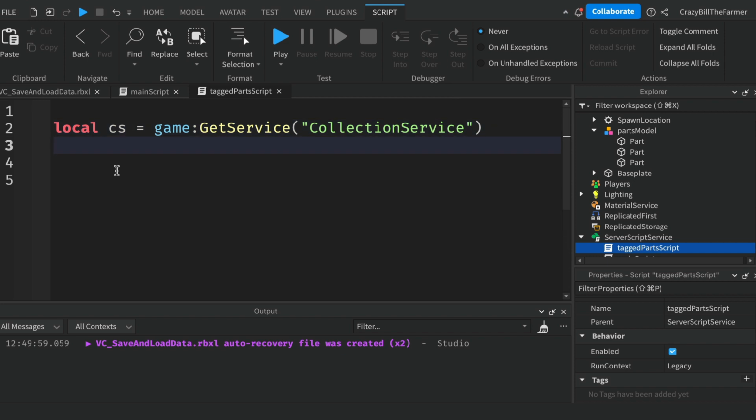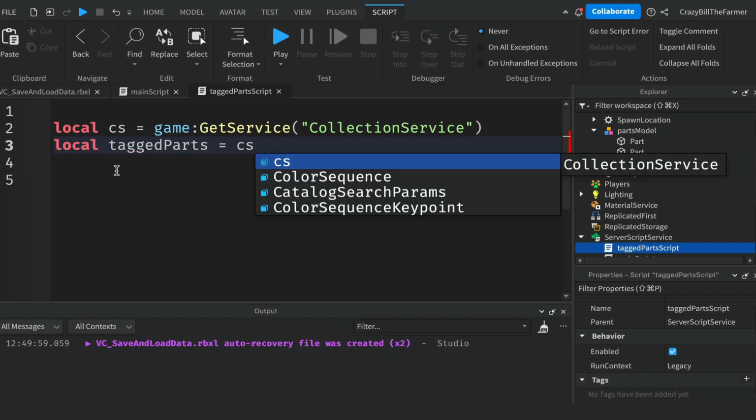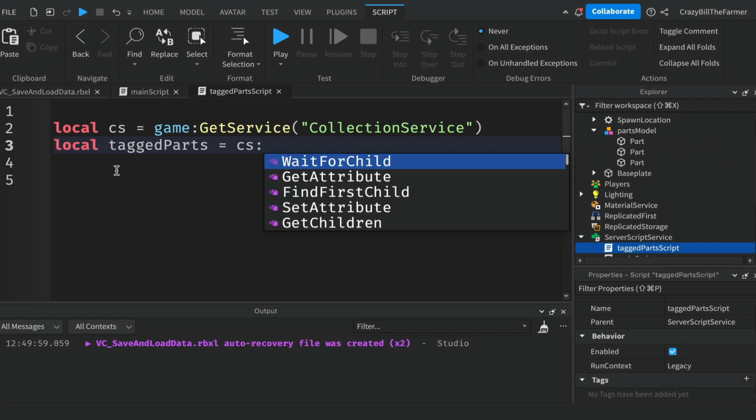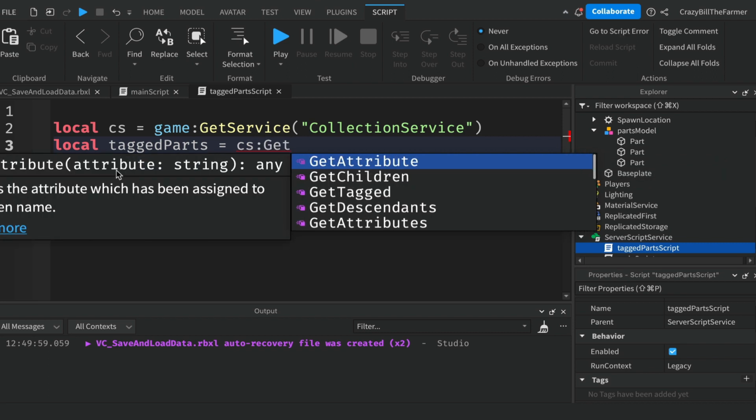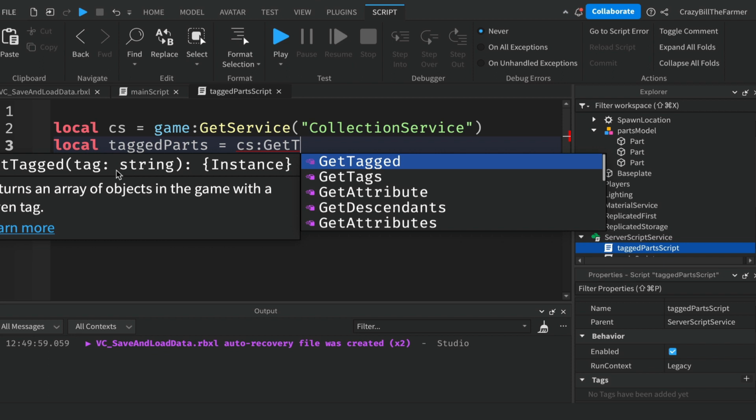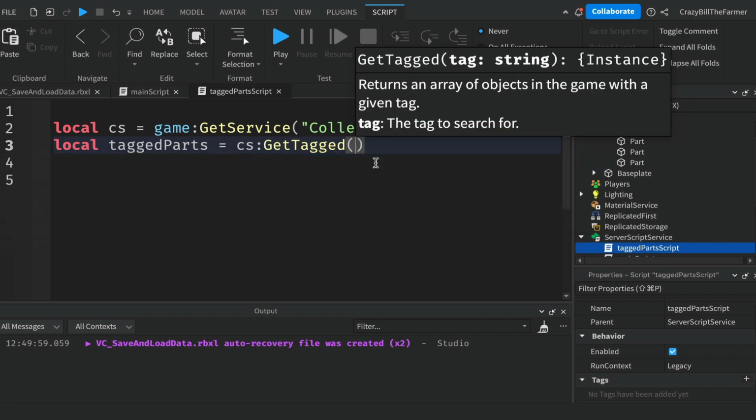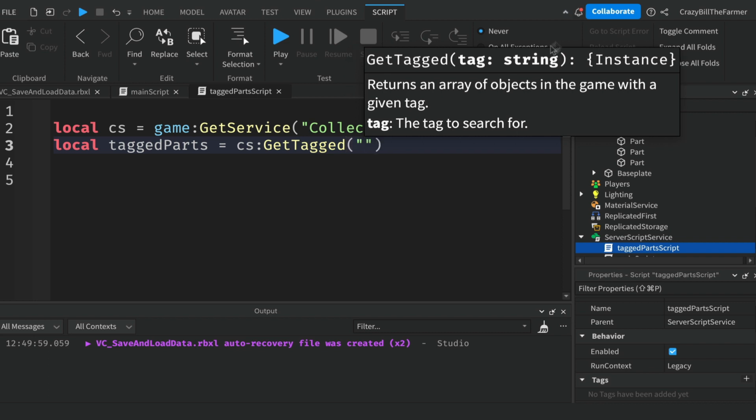And then right below this, create a variable called tagged parts, and we'll get the collection service and add a colon, and we're going to say get tagged. Alright, so this is a special method, like our function, that will look for all the tagged parts with the name that we give it. So if we hit enter here, it's looking for a string.